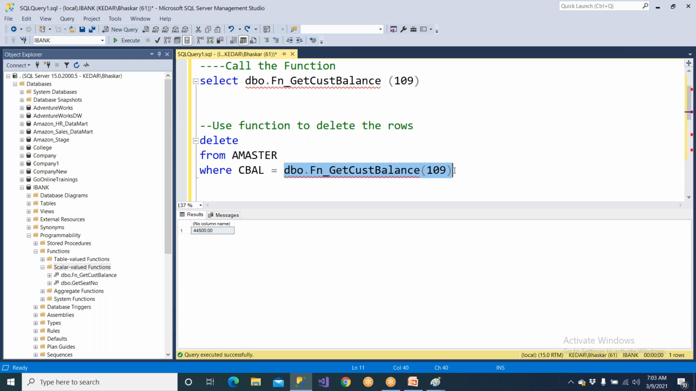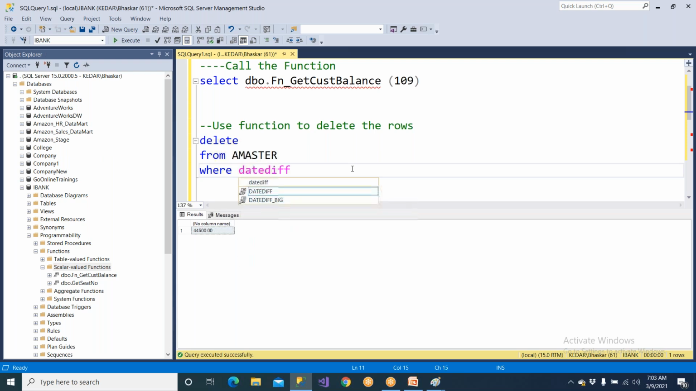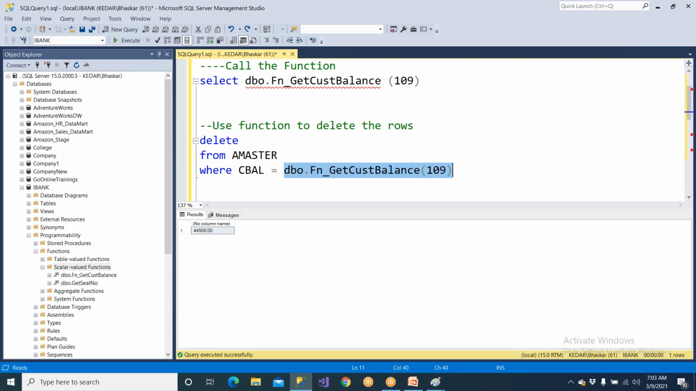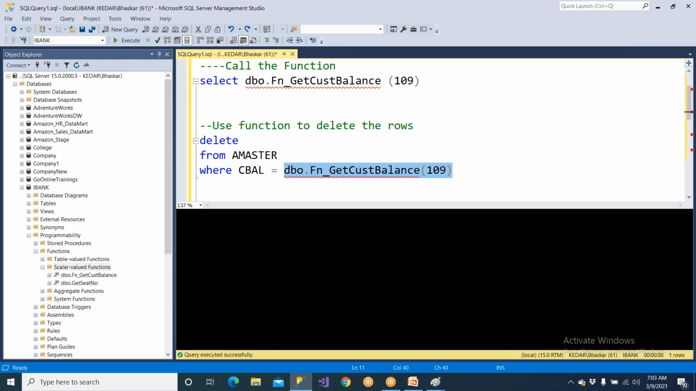You can also call the function in the where clause. Normally we see that we call functions, right? DateDiff, okay, DateDiff in the where clause. Do you remember? So functions can be called in the where clause, select clause, wherever you wanted to call, you should be able to call the function. There is no issue at all.